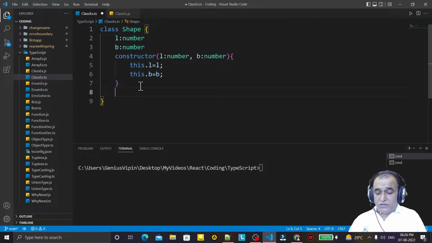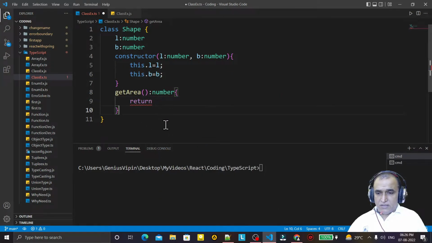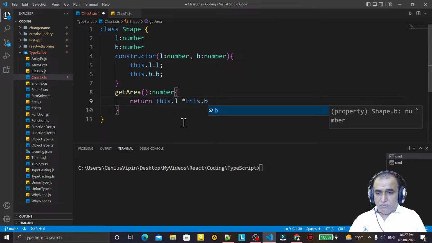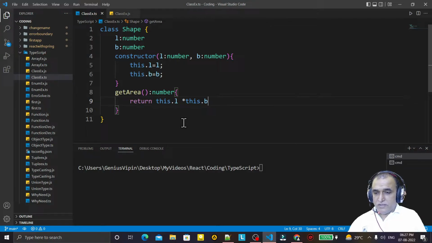Then we create a function. Without a function keyword, we create a function in a class, and I say getArea for this, and I return here, and I can specify the return value type also like this, and we return this.L into this.B. Save this. Now the class is created. Now we can create an object.